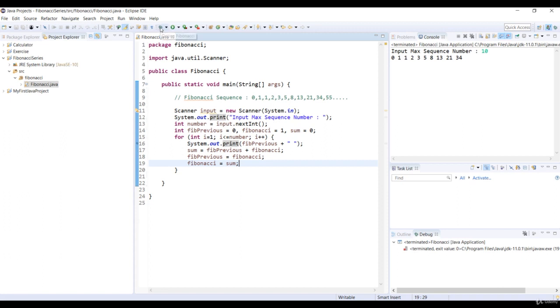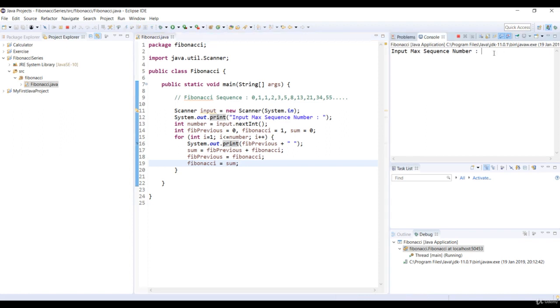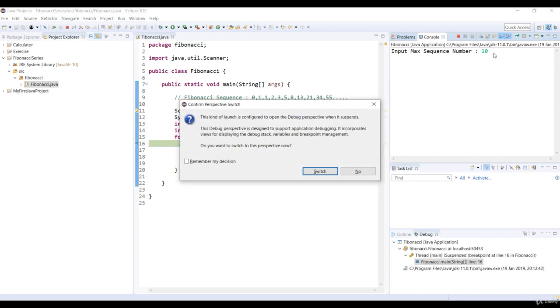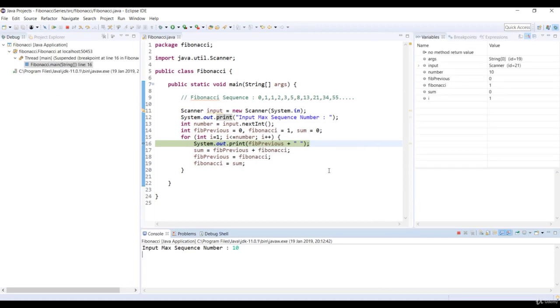Now, in order to debug our application, we can use the debug button in the Eclipse toolbar. So let's go ahead and click that debug button. And let's enter 10 for max sequence. So Eclipse asks us if we want to switch to the debug perspective. So let's click Switch in the dialog window. And see how Eclipse provides debug buttons for controlling the execution of the program?